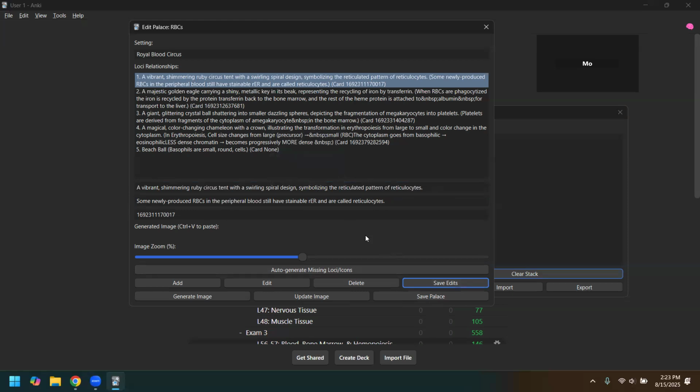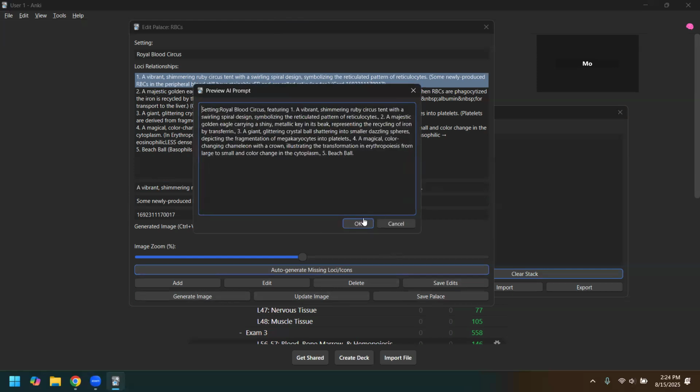Once you're comfortable with what the AI has provided you, you can click generate image. Okay, and this is an option for you to customize the prompt if you have anything you want to add or change.